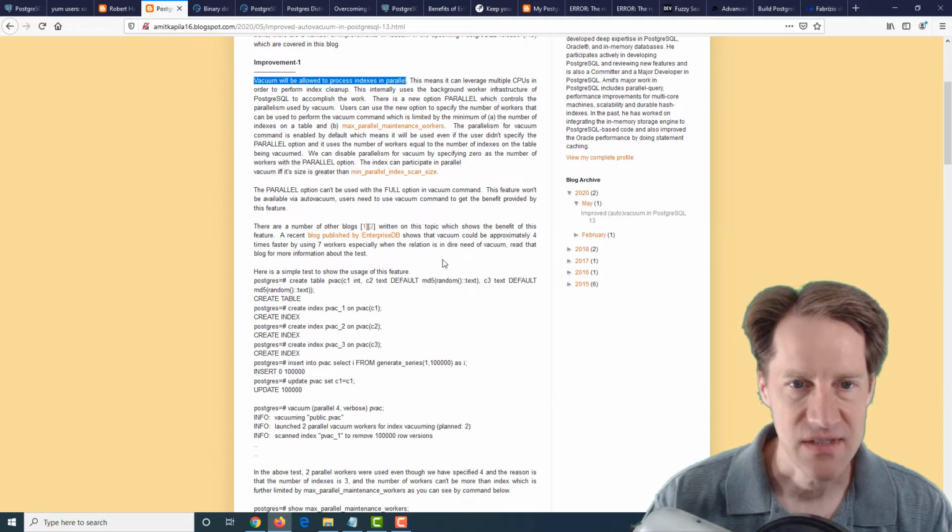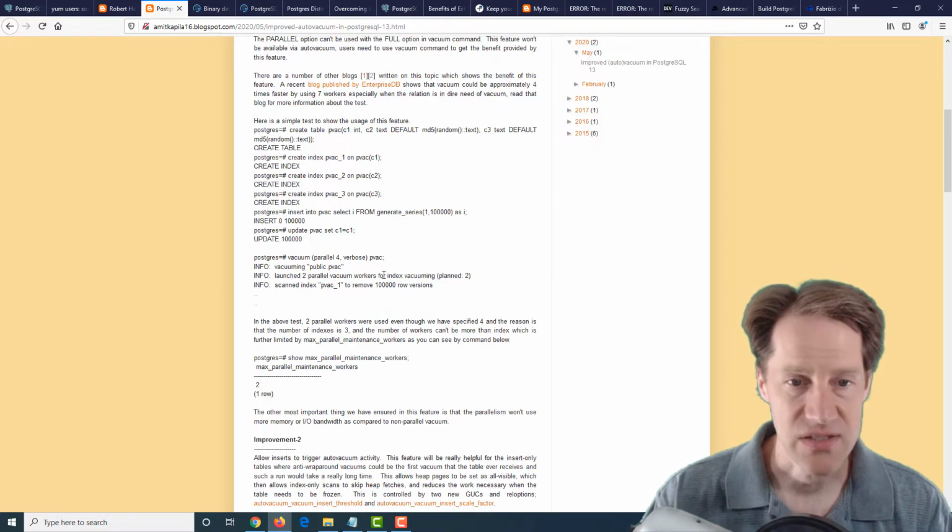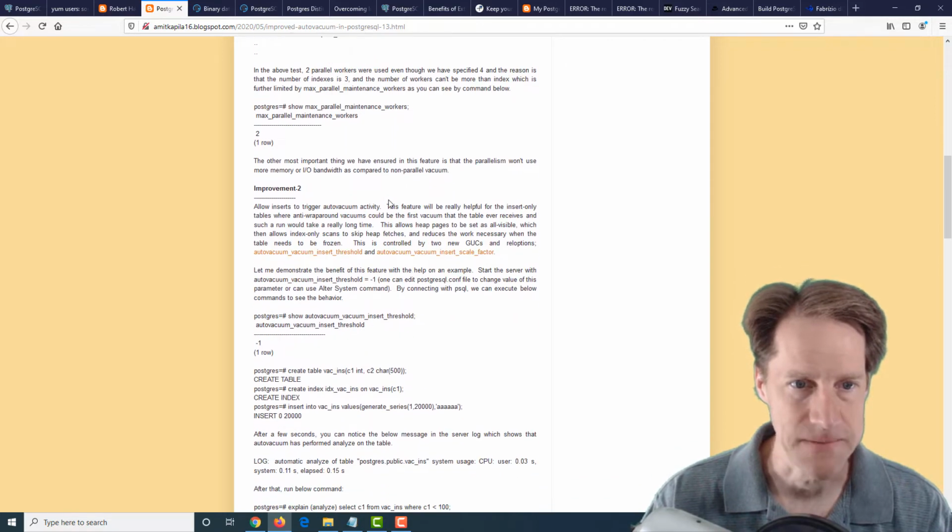And you can do various configuration settings, looking at the max parallel maintenance workers and min parallel index scan size, to be able to configure it so that you are indexing in parallel. And it looks like this will be the default. So that's good for doing auto vacuum as well, but you can specify the number of workers when you're going to do a manual vacuum. So this is a great, great improvement coming in 13.